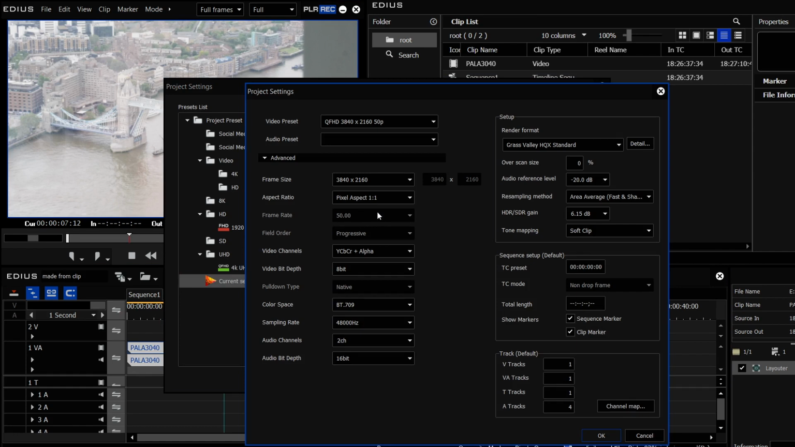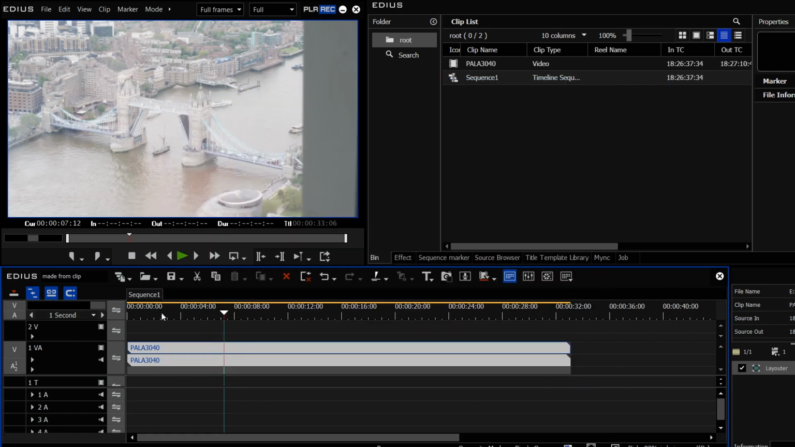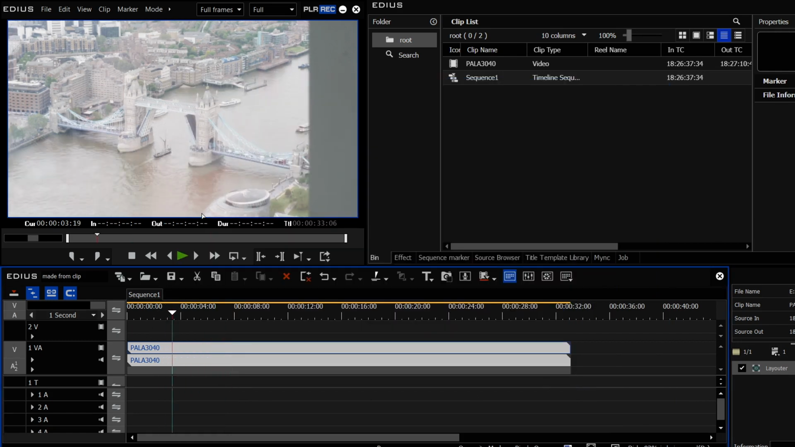Sorry, that didn't make it in. Love it if you could change the frame rate. But I can change the bit depth if I want to go to 10-bit. I can change all the other stuff. Again, this is exactly the same as it was with EDIUS X. But this is how you would create a project that matches your clip.